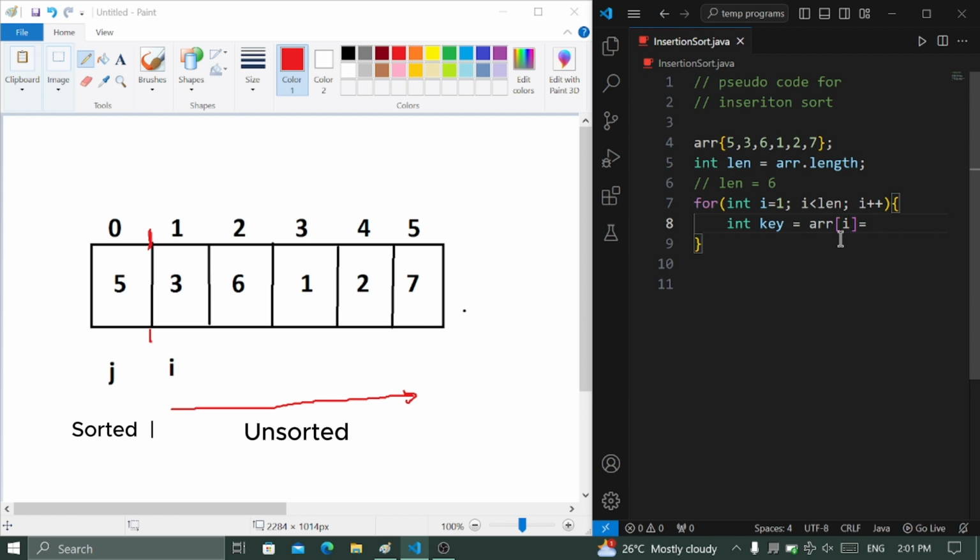Okay, and at this point, if you see, the key value is going to be the i value, and that is going to be the number 3. Okay, for right now it is 3. I will just place it over here so that this will be more understandable. So right now at this point you can see the key value is 3, and another variable will be j. So we will write j is equal to i minus 1.